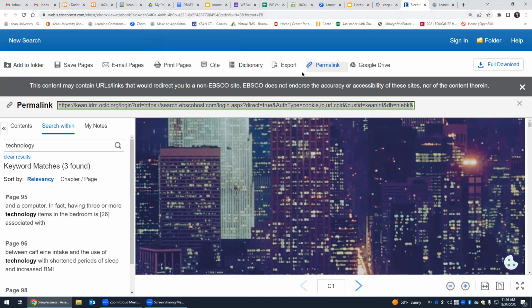So it's always a safer bet to look for the permalink option, sometimes called permanent link or persistent URL, depending on the database that you're using. So again, most of these features do appear in different databases when you go to access ebooks.